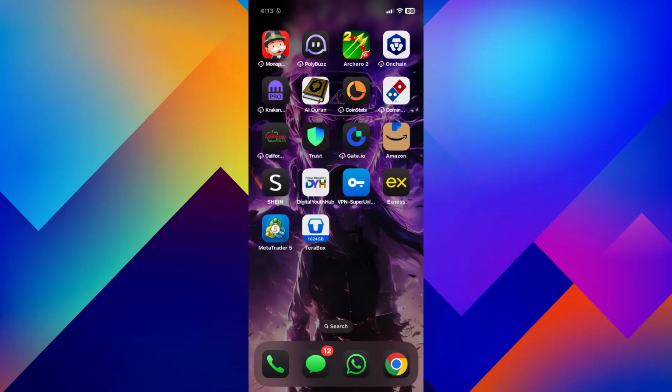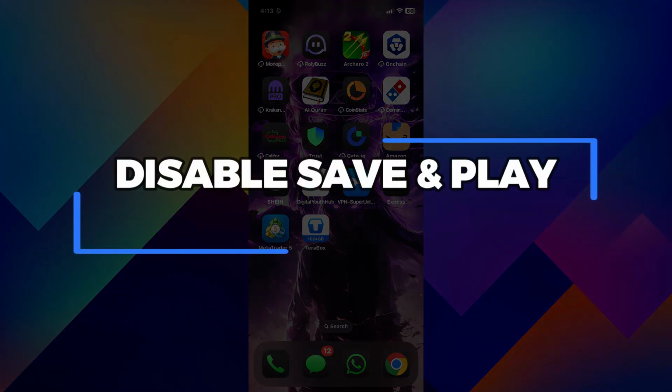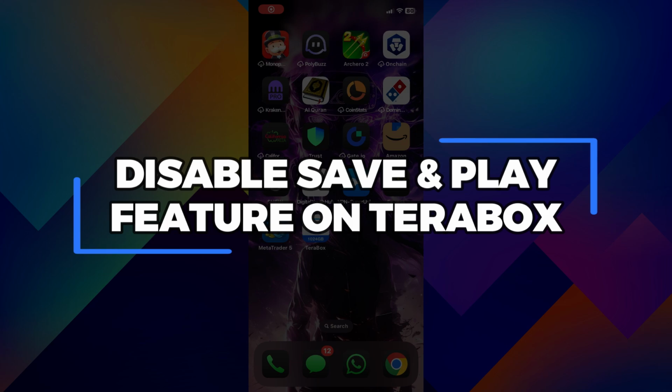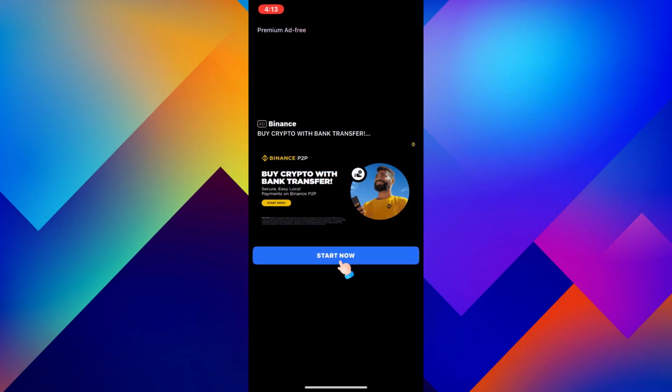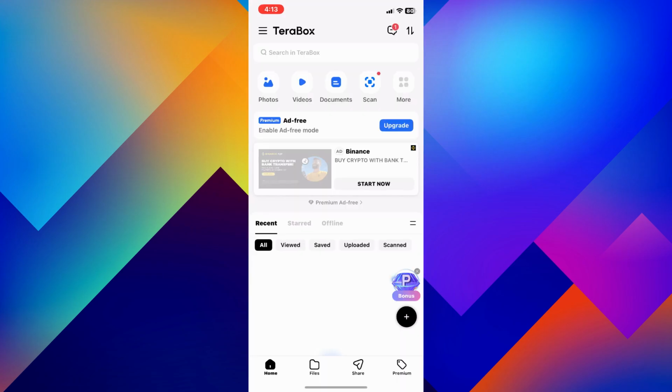Welcome. In this video, I'll tell you how to disable Save and Play feature on Terabox app. Let's begin. First, make sure your Terabox app is updated to the latest version to avoid any issues. Once that's done, open the app and ensure everything is set up properly.